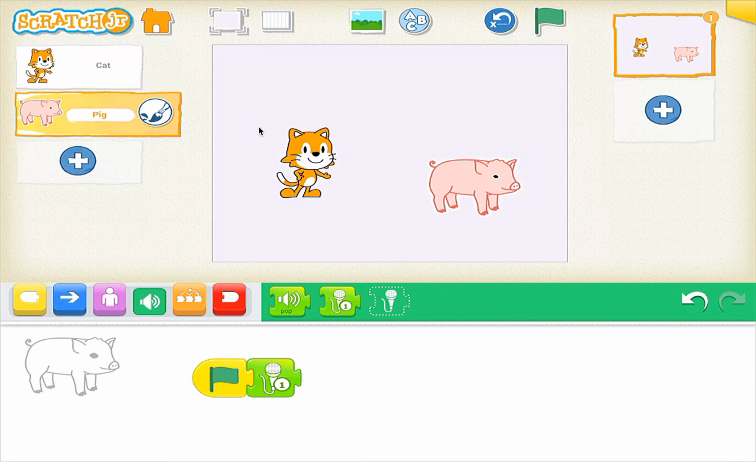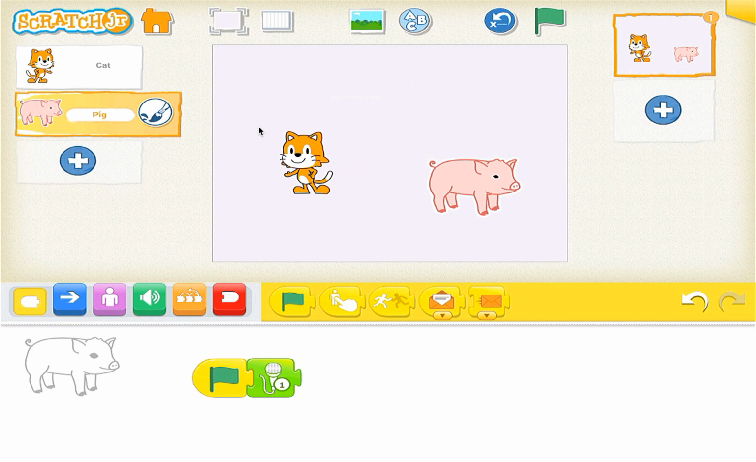It's not bad, but I feel like the pig needs to do something else as well. So I'm going to bring down another block for when the green flag starts. And what should we do with our pig? Let's have our pig move a little bit. I think our pig's going to spin. So he's going to turn. I'm going to make the turn 5, but I'm also going to put on it the repeat forever. So it's basically going to make our pig spin. I also want him to keep saying oink over and over.